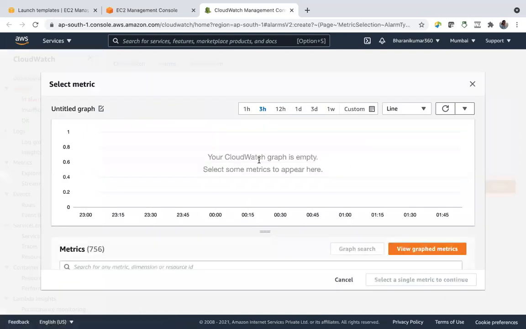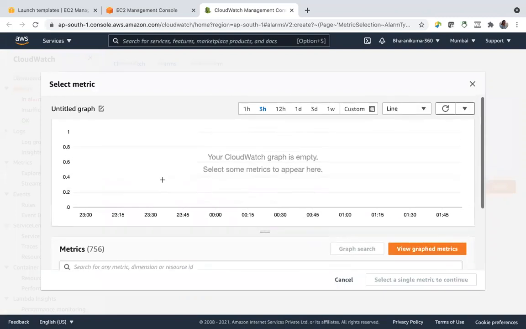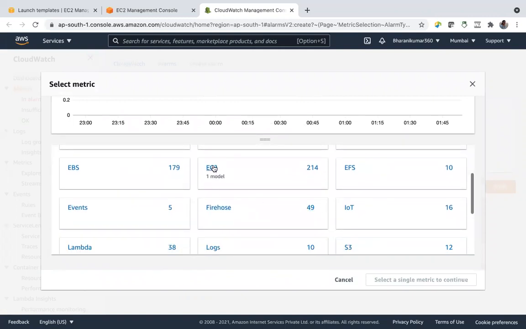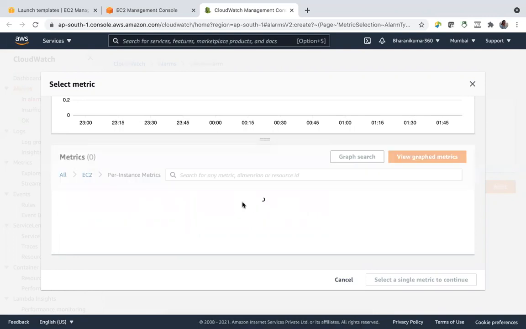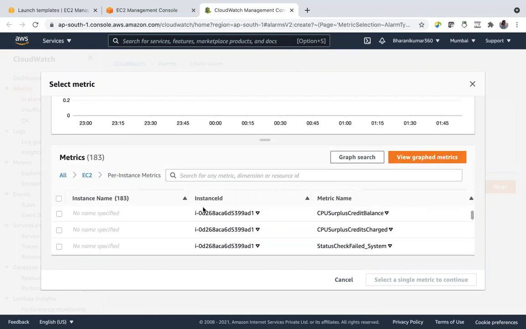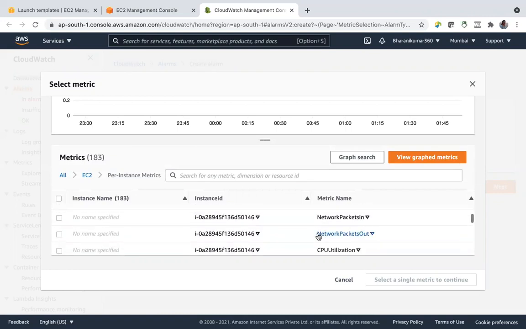Let's select metric, and here we have all these metrics. So let us go to EC2. ELB, DynamoDB, EFS, all these things are there. EC2. And you can go through auto scaling group or per instance metrics. So let us go with per instance metrics now. Per instance metric means you are specifying the metric. So here you cannot specify average.